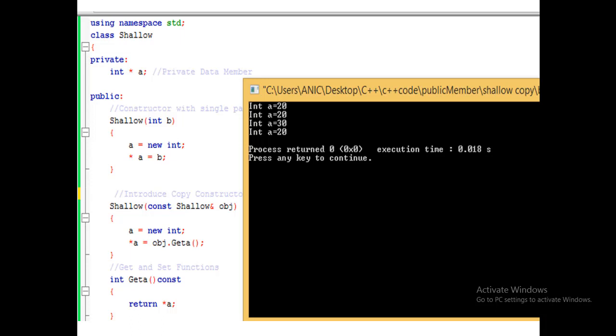So this is the main difference between the shallow copy and deep copy. In shallow copy, whatever change we commit in object 1, it will also reflect in object 2. While in deep copy, in which we deal with pointers, heap memory storage data, and dynamic memory allocation, a change in object 1 will never reflect in the value of object 2. This is all about today's lecture.